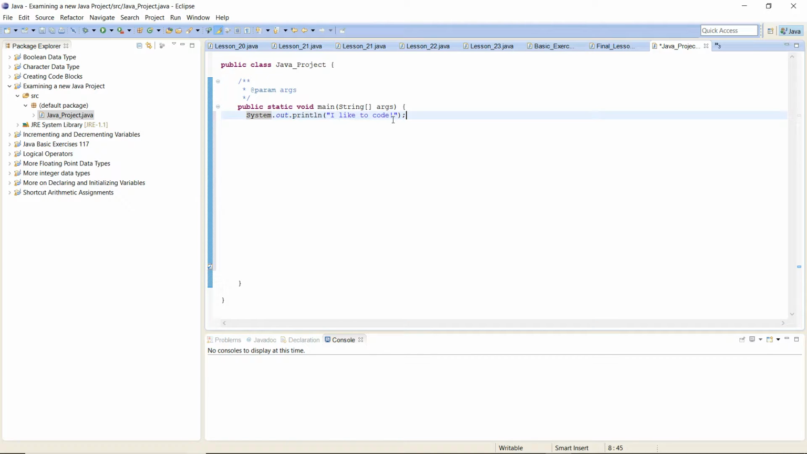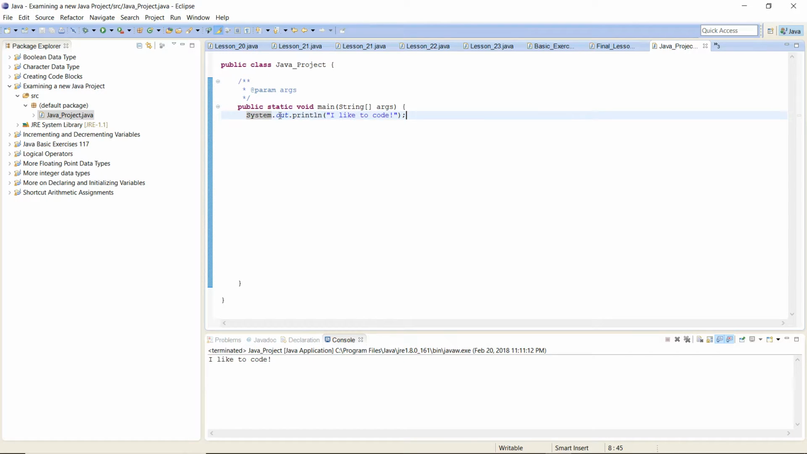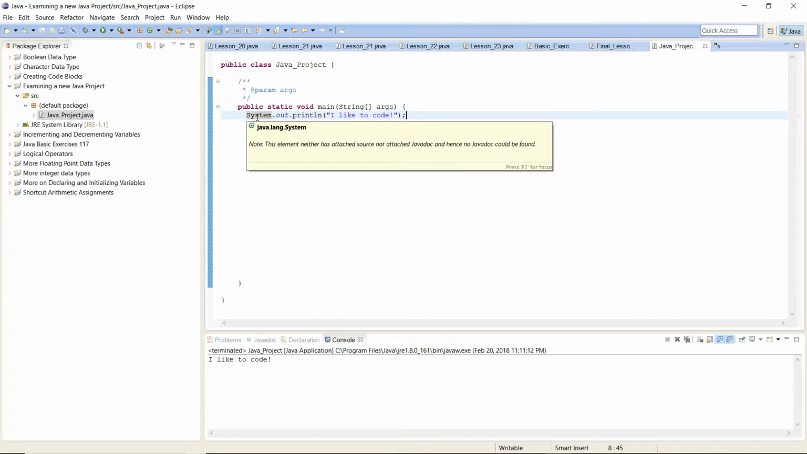This is the football, and you pass it on to the print line, and the print line kicks it onto the console. So if we run this, we have "I like to code," because this is passed on to this command, and this command executes it over here. So that's a very simple, that's a very simple code.